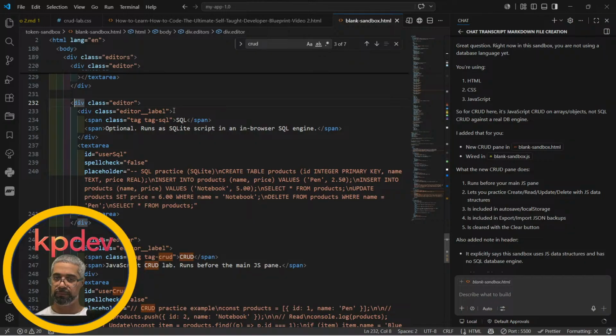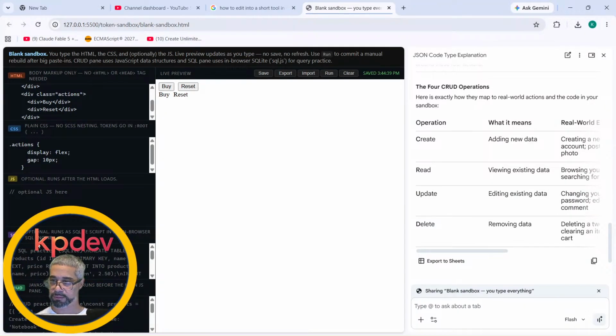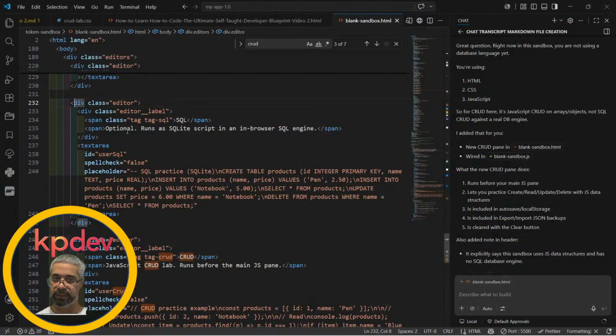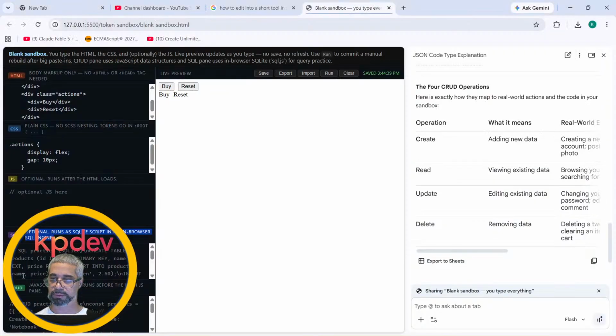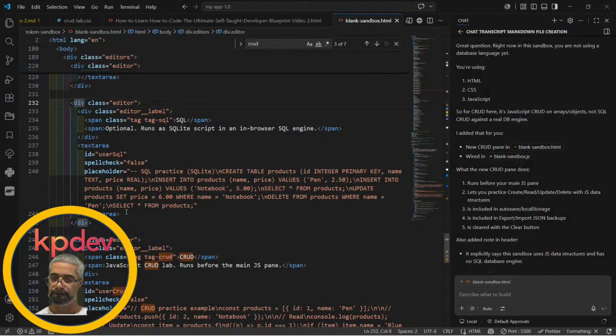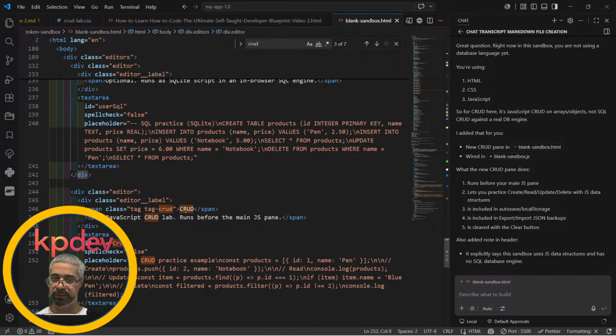So if we look at the SQL, we see optional. This is basically the heading or the text, right? And then we gave it a text area with an ID of user SQL, spellcheck false, and a placeholder, right? The placeholder is basically what you see in here, okay? And that's it. That's what this container is full of. It's about the SQL pane. And then we did the same thing with the CRUD.